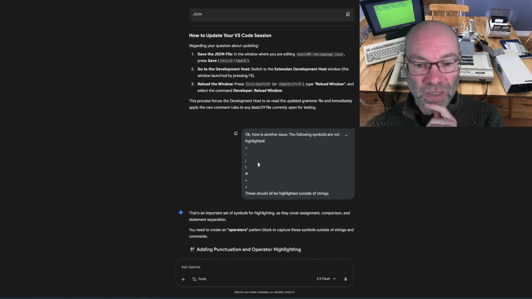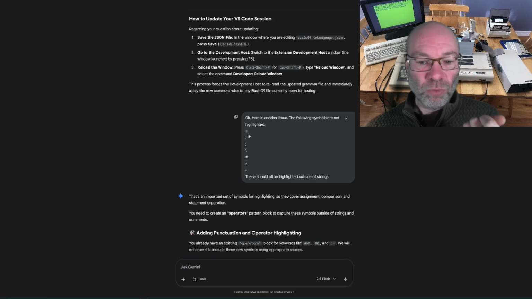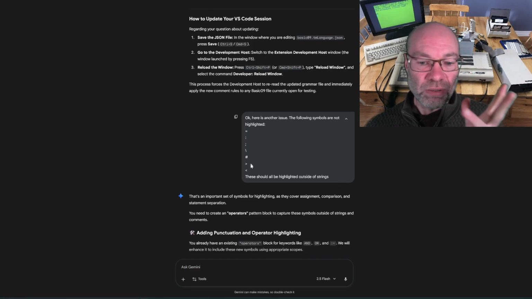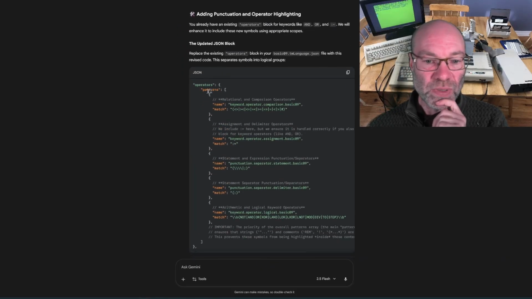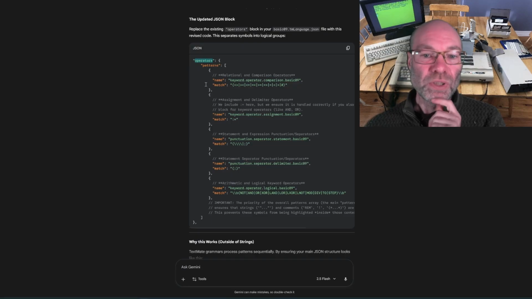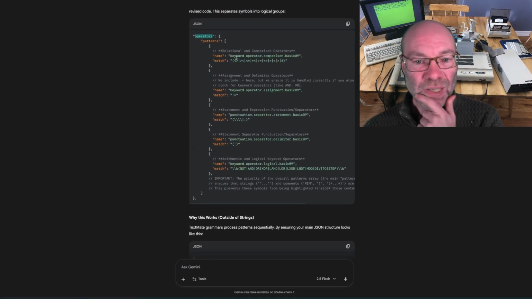Here, I found a number of symbols that weren't being highlighted. The equals on its own wasn't being highlighted, colons weren't, semicolons, backslash, hash, greater than, less than. So then it added punctuation. It gave me an operators one, or at least it updated it. That may have been in the original one, but in either case.